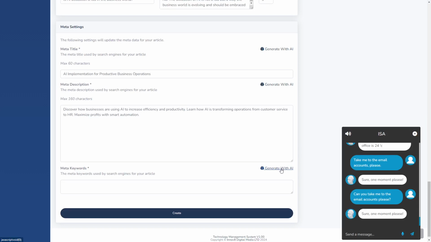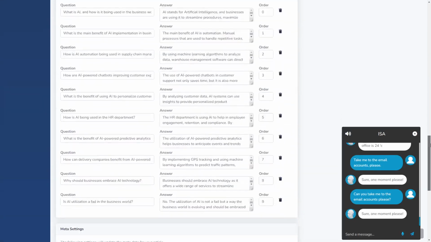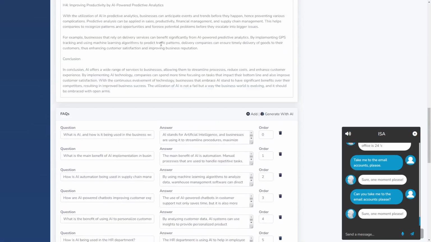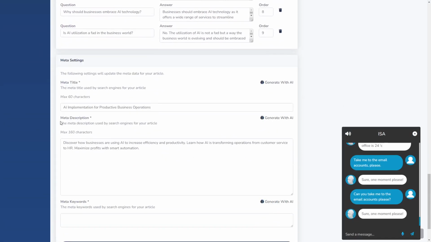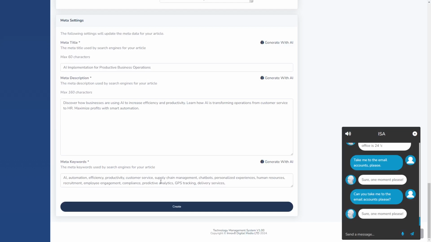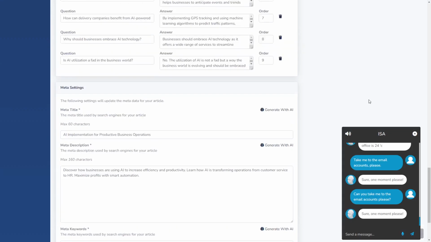So meta keywords are the final part of the meta settings, and not all search engines use these, but some still do. Basically, what they should be is a list of keywords that are relevant to the article itself. This content, the meta description and the meta title should also be relevant to the content itself. What happens with all of these settings here is when we click generate with AI, it actually passes the article to the AI and tells it to create a title, a description, and the keywords. So we'll just quickly generate the keywords, and you'll see there that it's created a list of keywords.